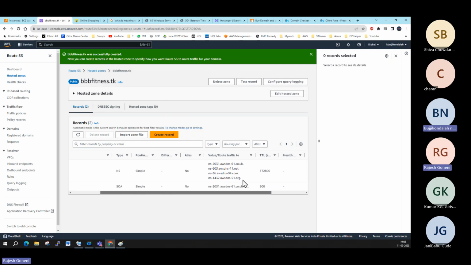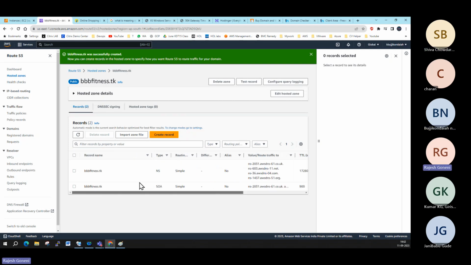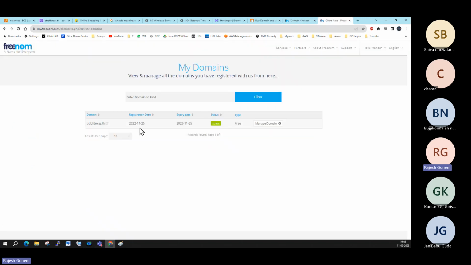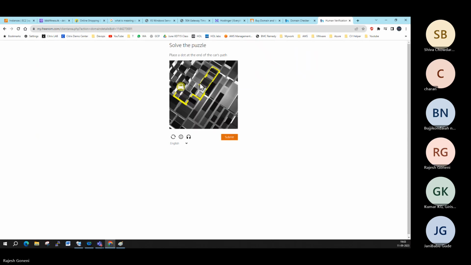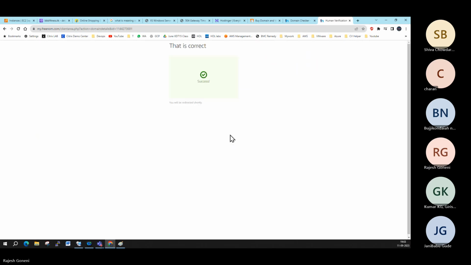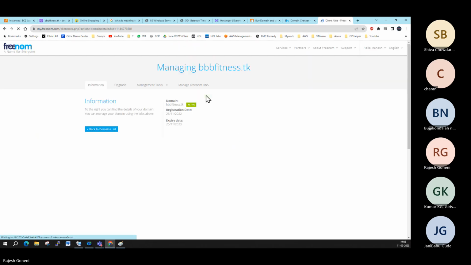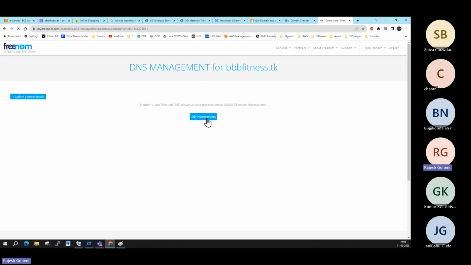Yes, sir. So now you can see here the name servers. These 4 DNS servers are created immediately. Now you can copy these 4 DNS server details and go to your Freenom hosting website and go to Manage Domain. Click here. See guys, Manage Freenom DNS, Edit DNS server.